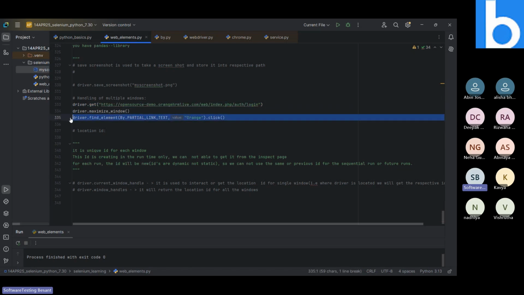After clicking, what will happen? We will get a new window here, right? So I'm trying to get the location ID. First, I will be using the current window handle to get the ID. The expectation is that I need multiple IDs, because after clicking the link there will be two pages. One page is for the parent and another page is for the child. So I needed to wait.